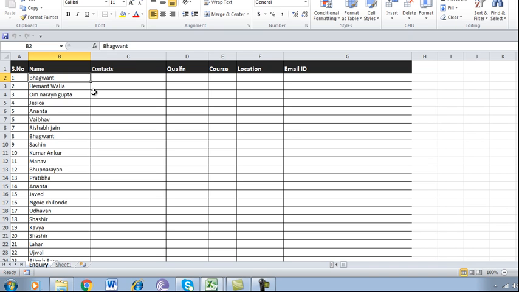So through VLOOKUP, we generally do two tasks. First task is that I'm looking for whether this Bhagwant name is there in the master data or not. And the second thing, that if Bhagwant is there in the master data, then what is the contact number of Bhagwant? So I'm trying to establish two tasks. So let's start how to do that.